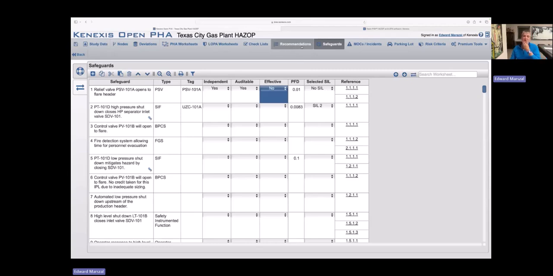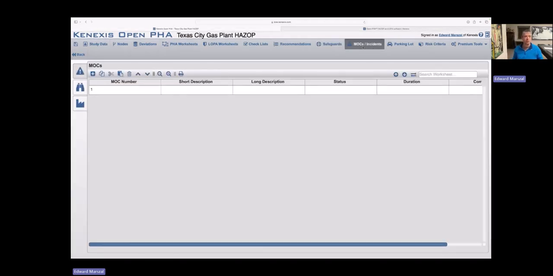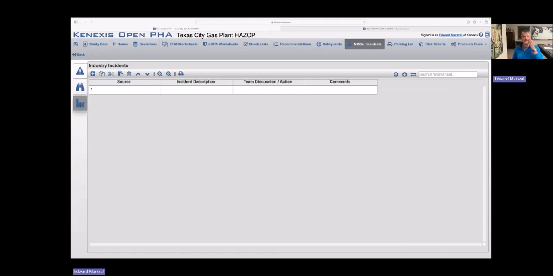Okay, so those are features that you will use after the study for tracking recommendations and tracking safeguards. We have tools that allow you to import data about the MOCs when you're doing a revalidation, previous incidents, whether it's a revalidation or a new study, and even bringing in incidents that have occurred out in industry.